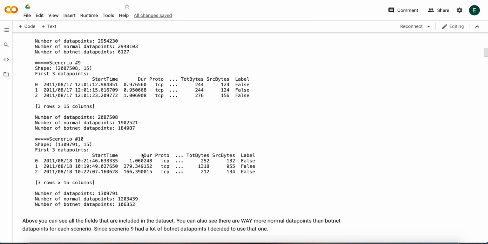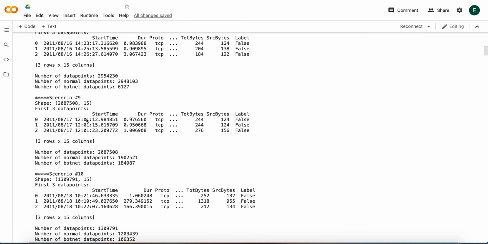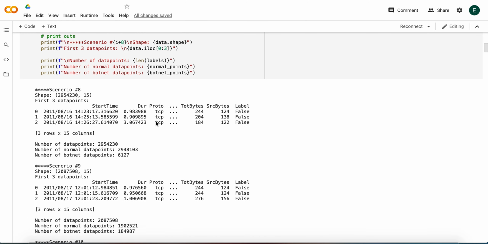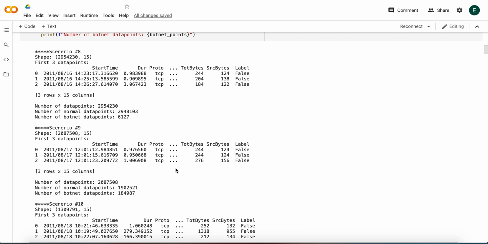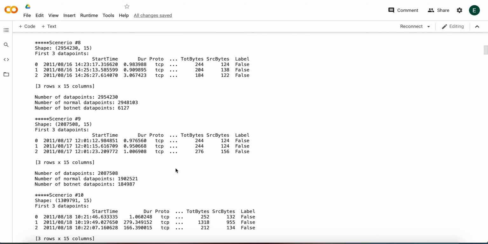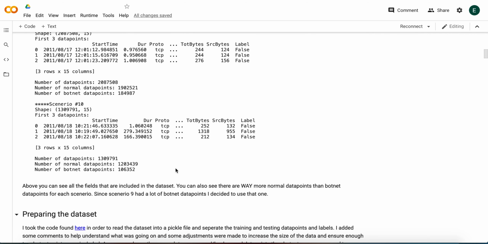You can also see some of the field names here: start time, duration, protocol, and all kinds of stuff. It also includes the source and destination IP, and the direction and everything.